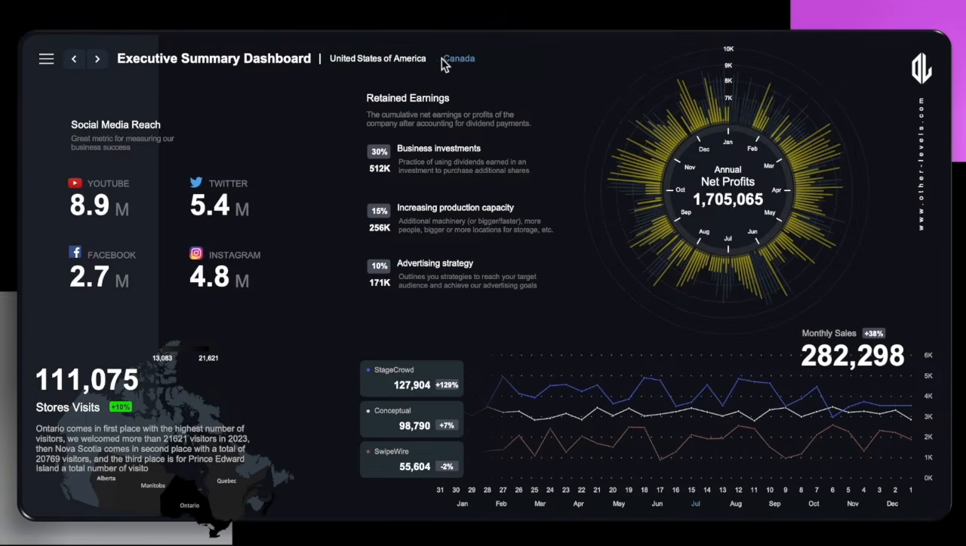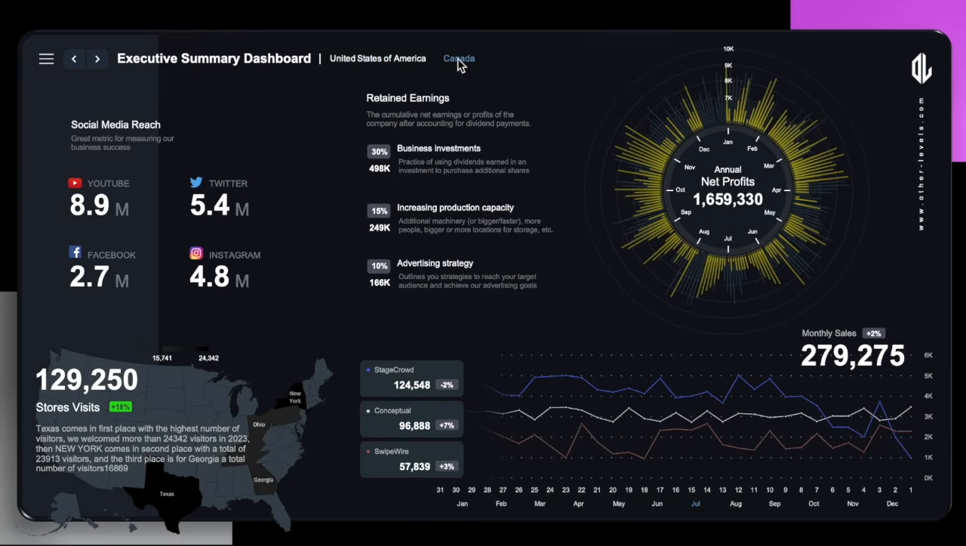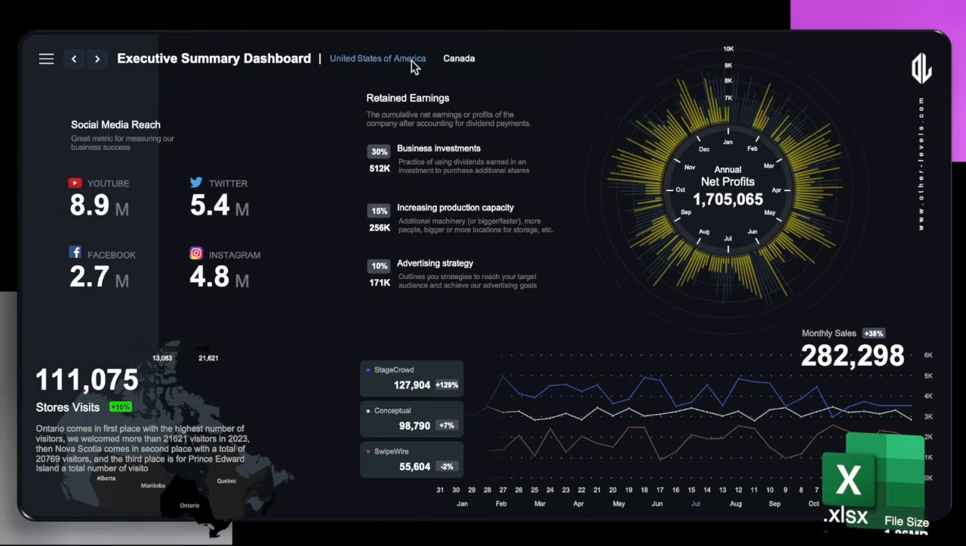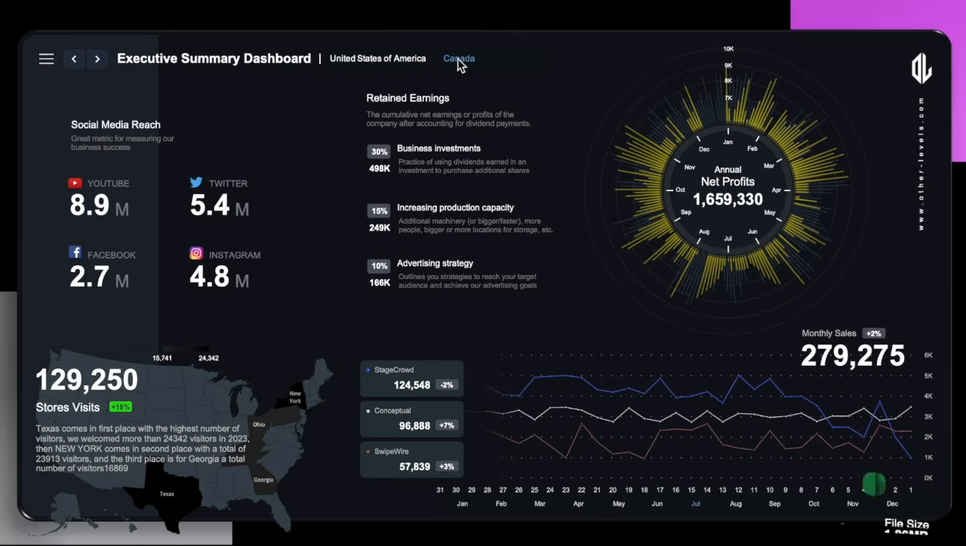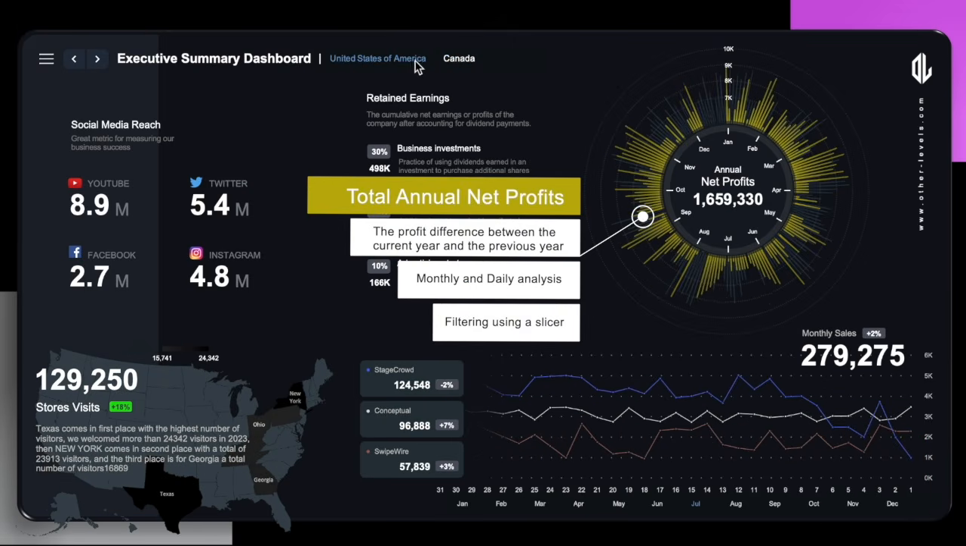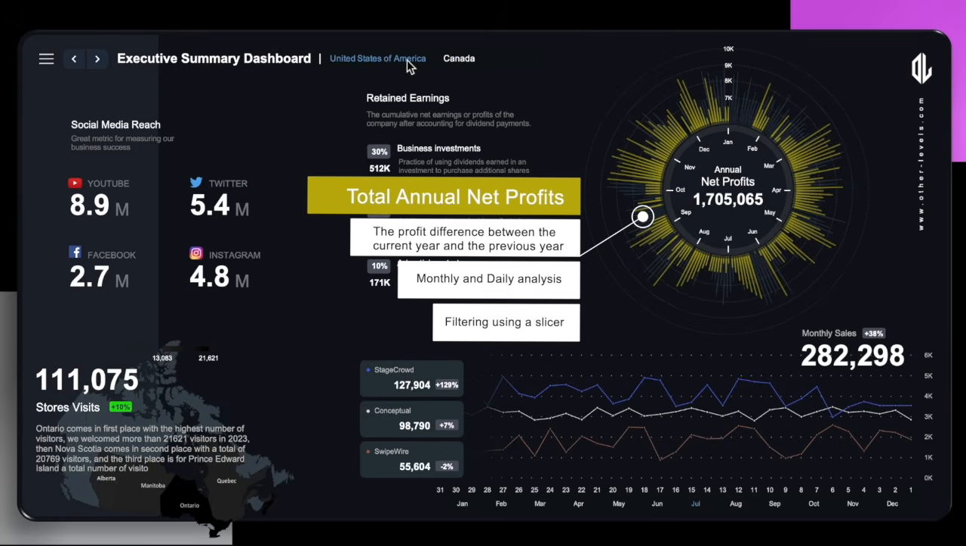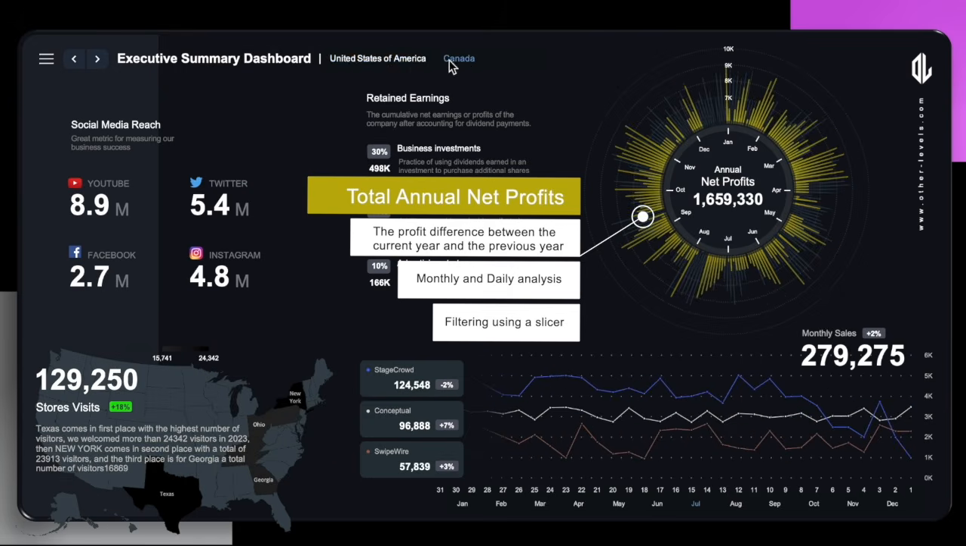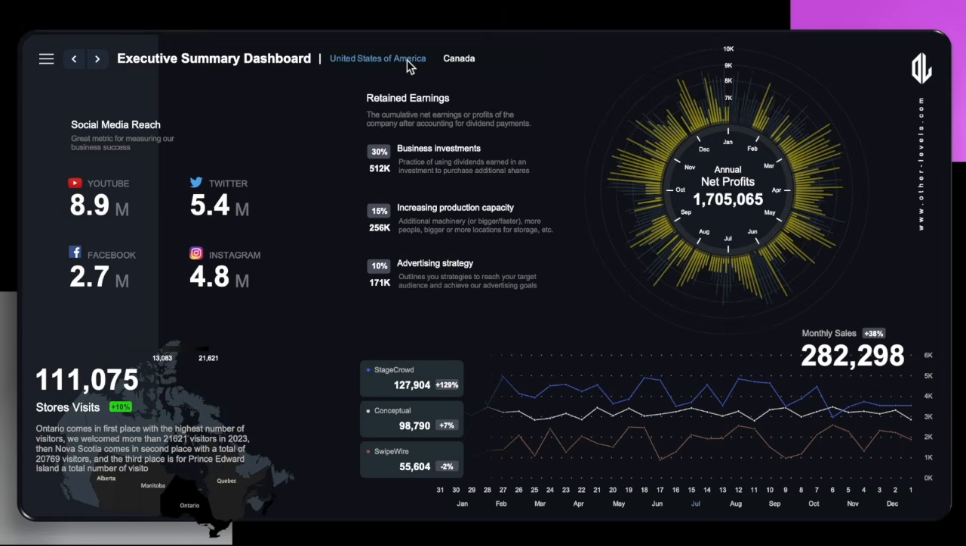Welcome to Other Levels. Today we present you executive summary dashboards using Microsoft Excel, and as usual without using macros. The first dashboard contains a creative dynamic chart to analyze the daily, monthly, and annual net profits, showing the profits difference between the current year and the previous year.